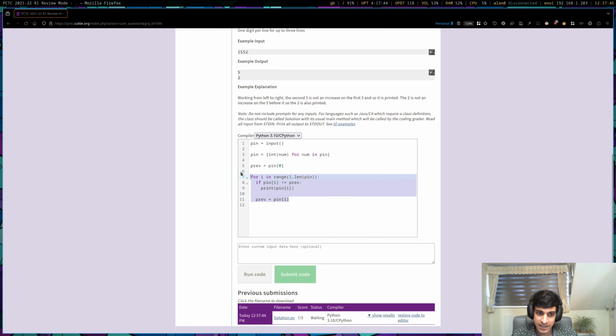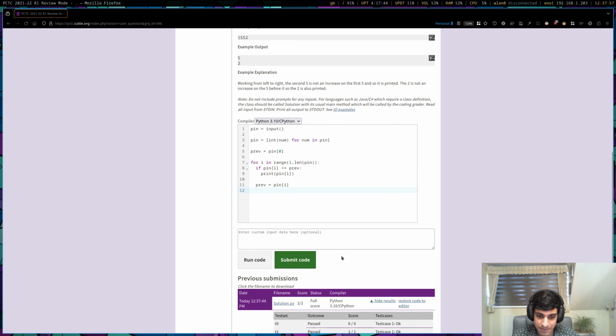And this idea of keeping track of the previous number or the previous thing, going through a for loop and updating the previous thing, appears quite a lot in PCTC. So it's a concept worth being comfortable with. But yeah, I guess that's full marks.